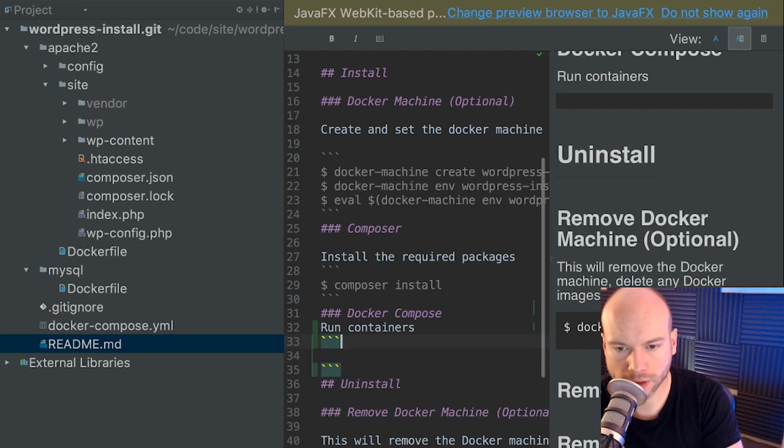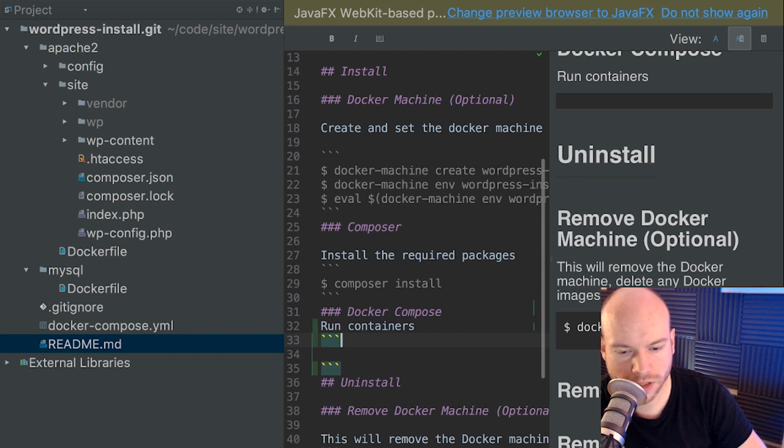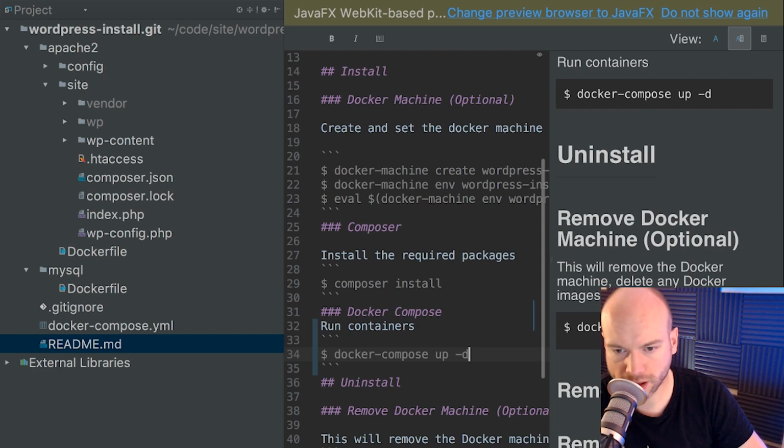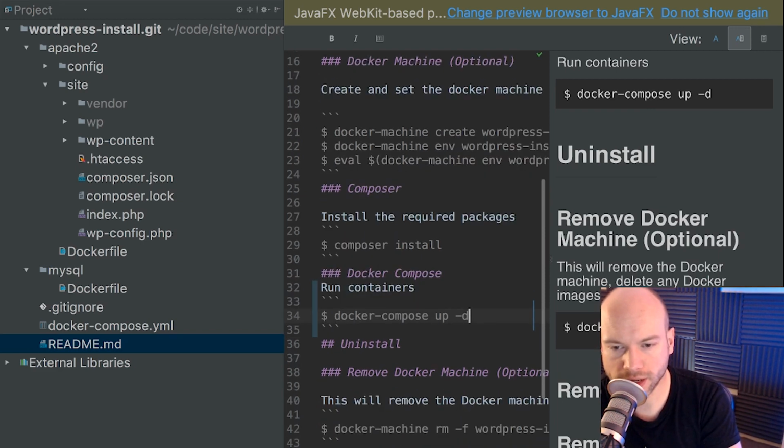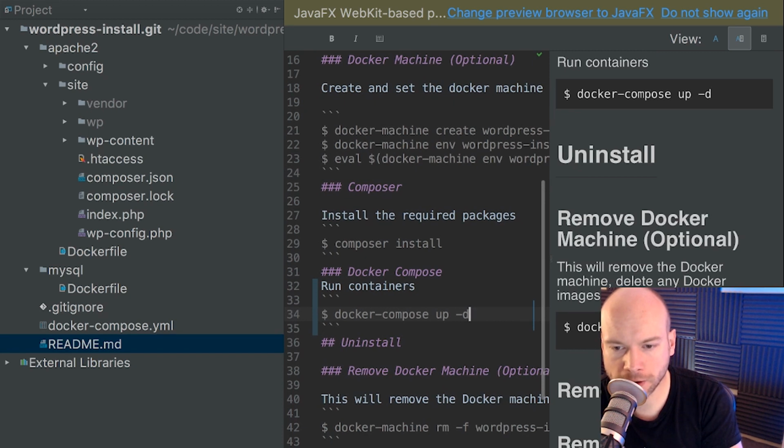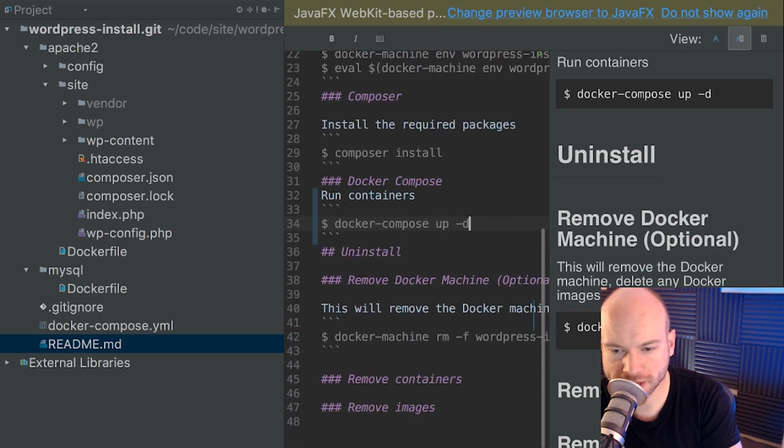Boom. And the command that I was using to do all that funky stuff was literally this. So I'll just copy that, put in a $ symbol, copy that. So that is what you need. Okay, so the uninstall process, we can remove the containers.